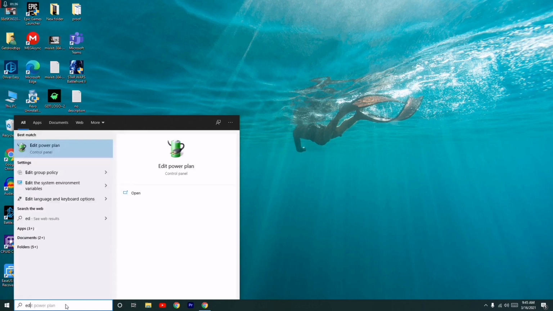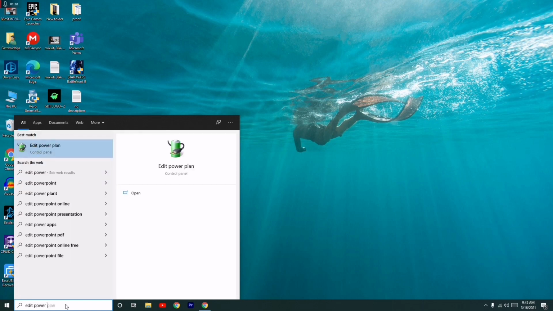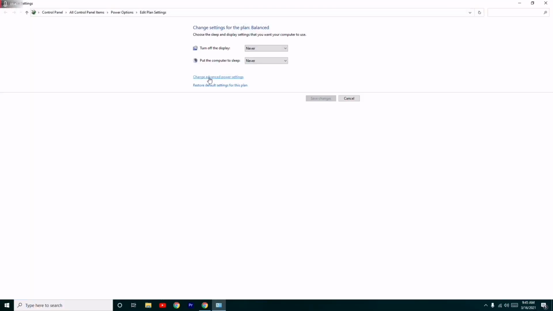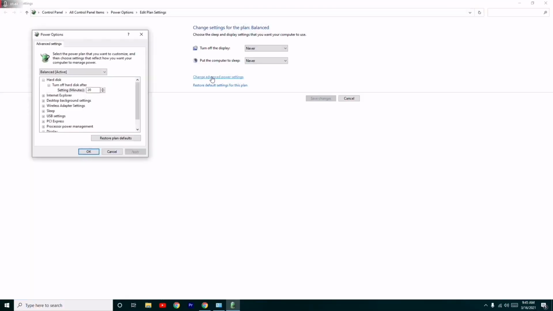Right, so the next thing is to go to the search and search for edit power plan, and click on it. Now from here click on change advanced power settings. Now navigate to USB settings.